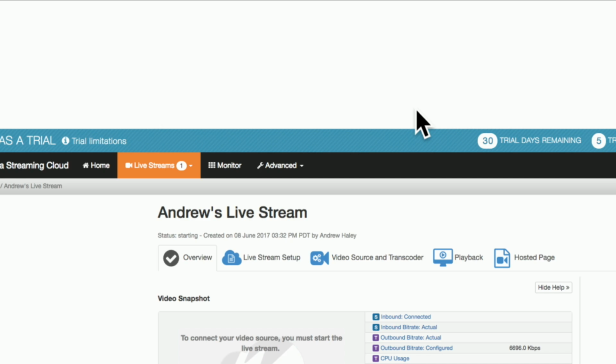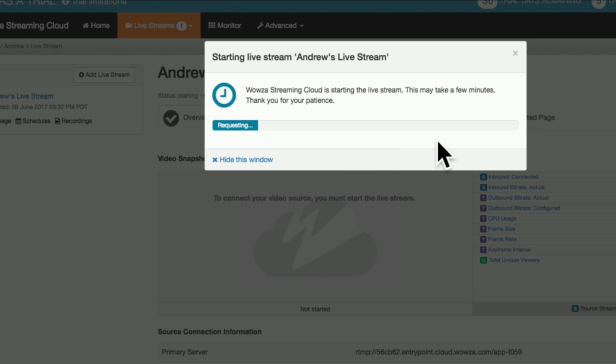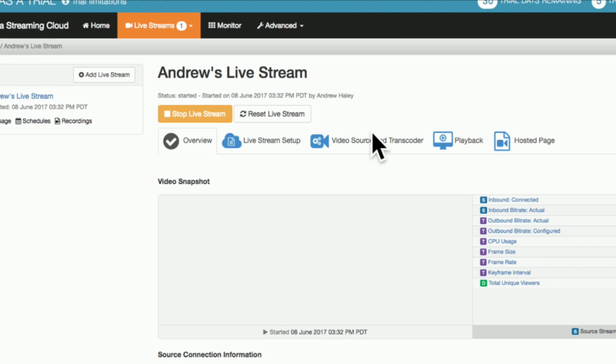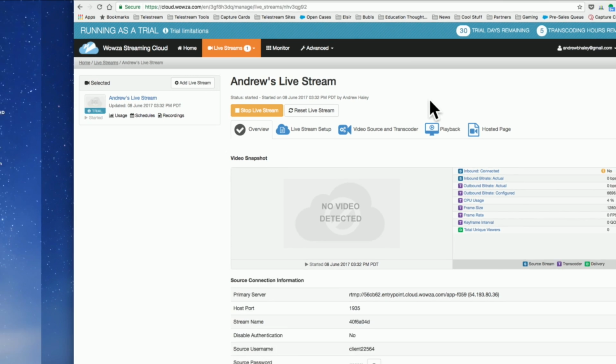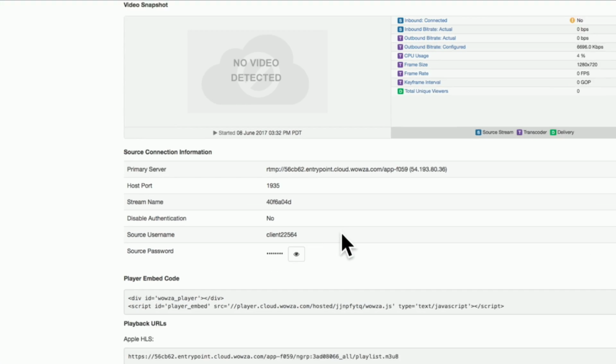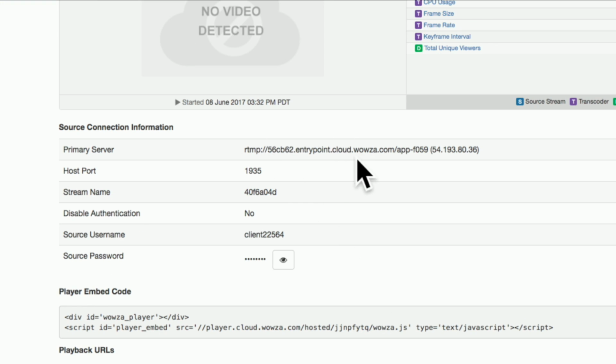And what's happening now in the background, and this usually takes a matter of seconds, is we are telling Amazon to spin up a dedicated virtual machine for your live stream out in the cloud in their California data center. And we do that because we've integrated with their platform. So you can see that it is now ready for us to send it a stream from Wirecast. Before we open Wirecast, you'll see below here we have the source connection information that will allow me to copy and paste this data into Wirecast.